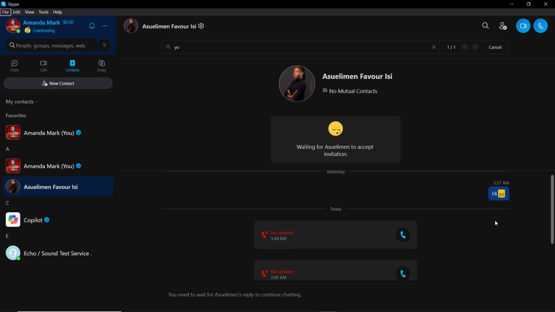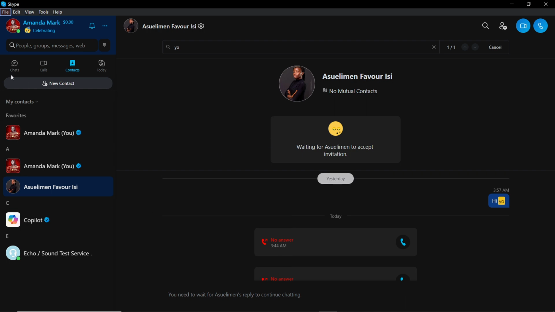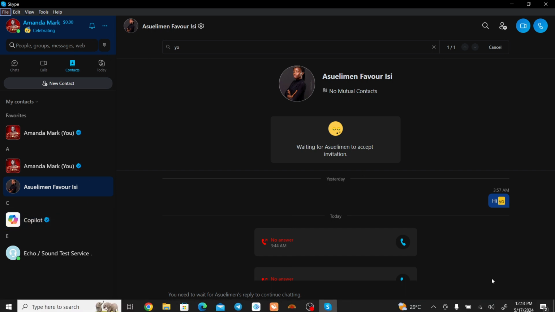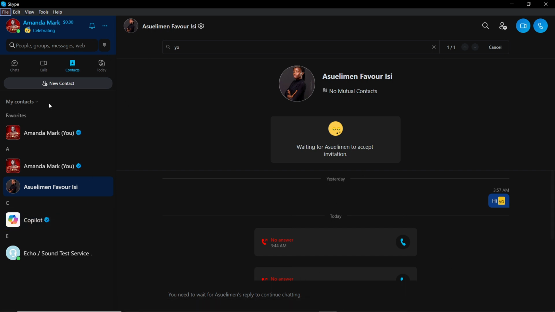From this home screen, I'd like you to head over to the left corner of your screen, and you're going to find these options here at the top corner: chats, calls, contacts, and today. So head over to contacts. This is where we are, and select the contact that you want to create a link for or you want to call.